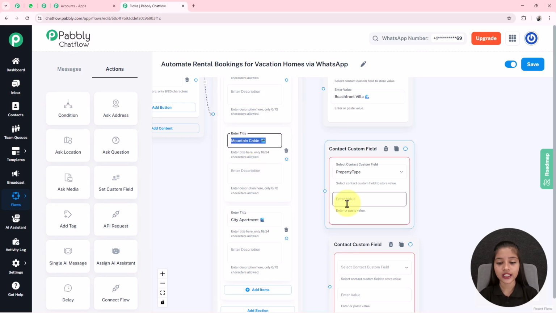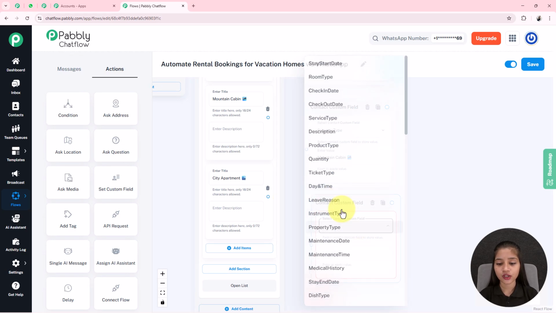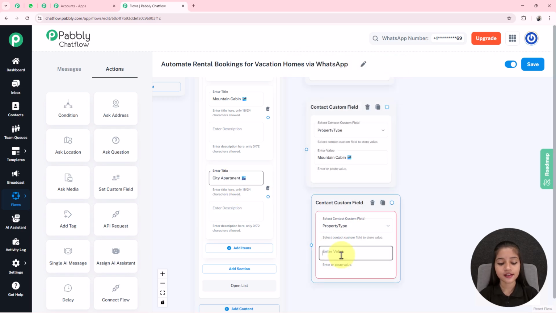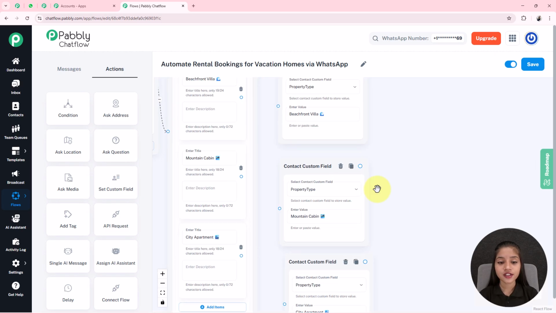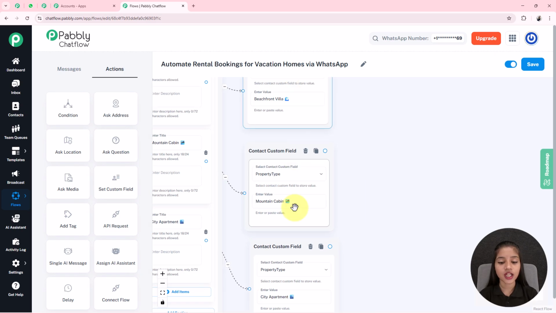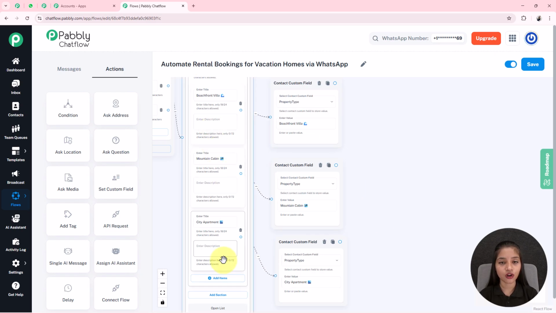that is mountain cabin. After that, for the last one also, I am going to select the contact custom field as property type, and in this enter value box I am writing this, that is city apartment. After that, I am connecting this circle to this message, this circle to this, and this to this. Here I set these 3 contact custom field nodes specifically for all of these 3.